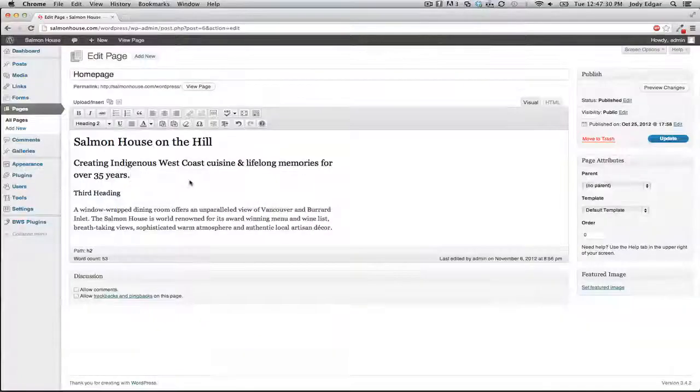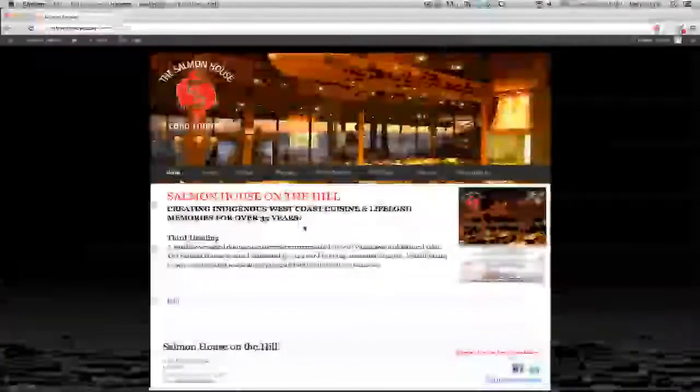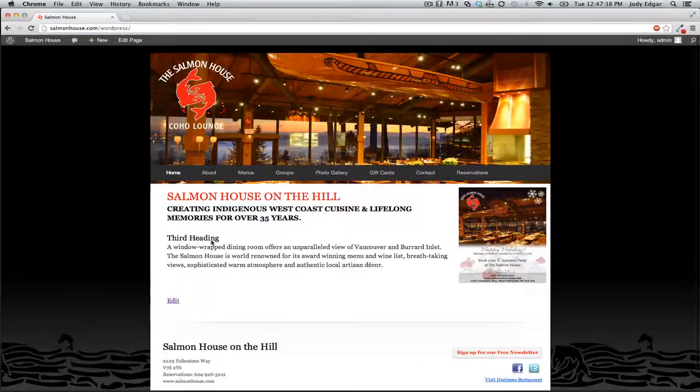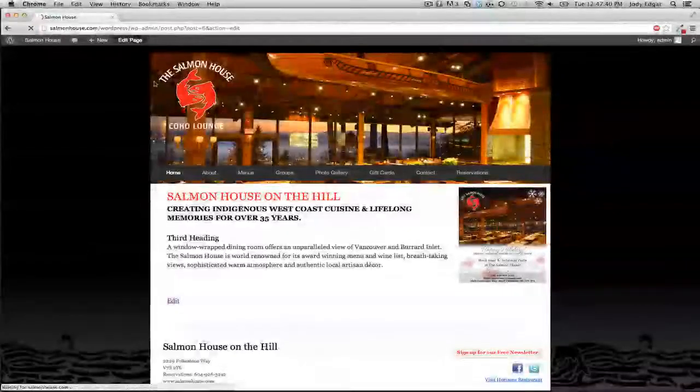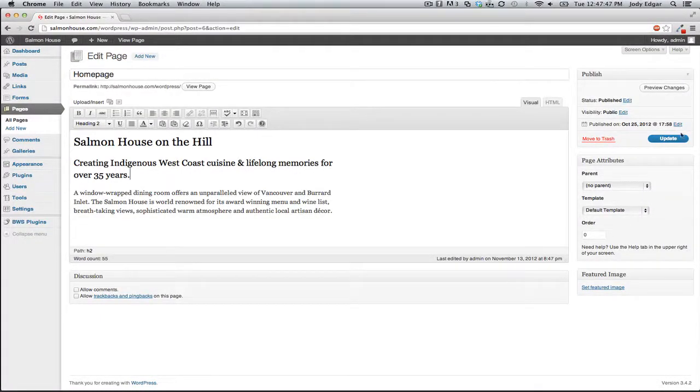Now I've predefined all the headings, so when you do that and you update it, you can go back to view page and you can see the 3 different styles that are created for those headings. Paragraph has no styling on it whatsoever, so we can delete that and we can save it again.